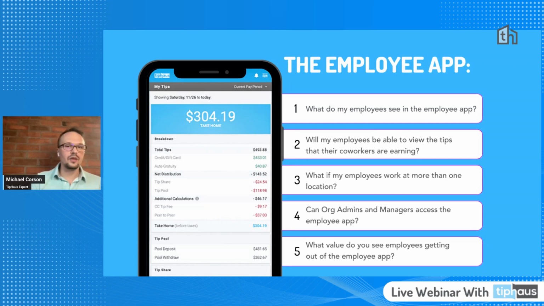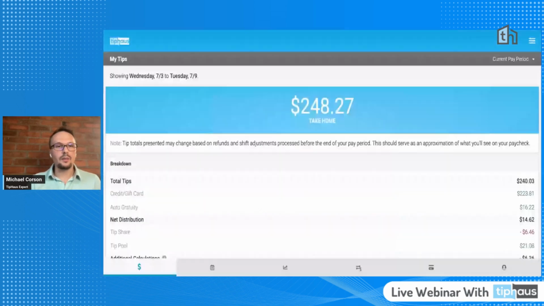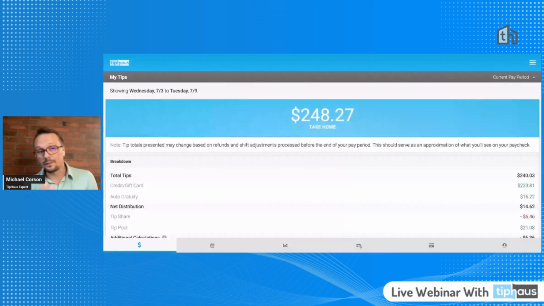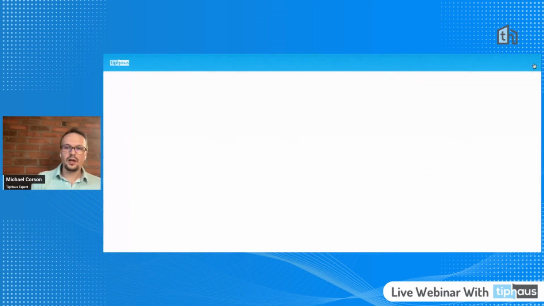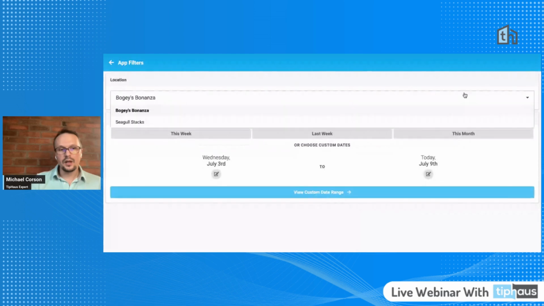So I have the employee app set up for a person here who works at 2 of our locations. If an employee works at 2 of those locations, up here on the right, they'll be able to switch between them. All they need to do is have the same email address at each location in that settings menu, and it'll automatically give them access so long as those are in the same organization in TipHaus.